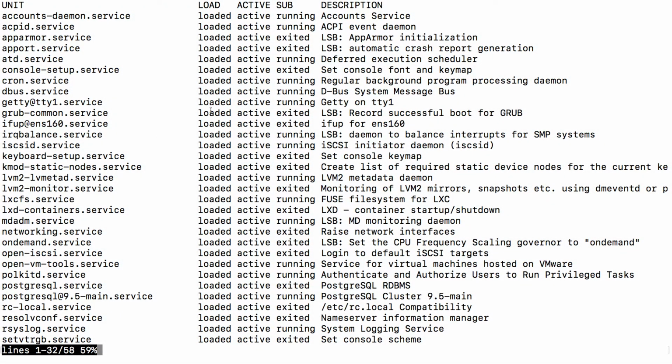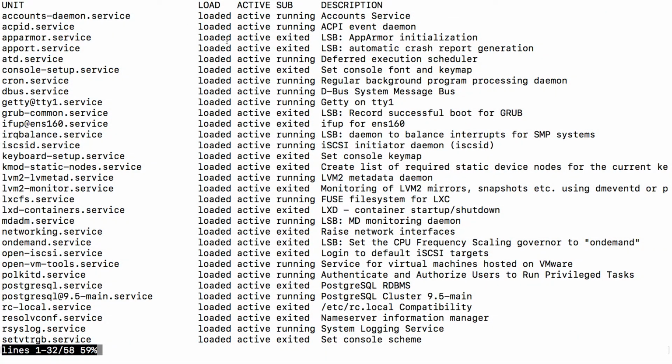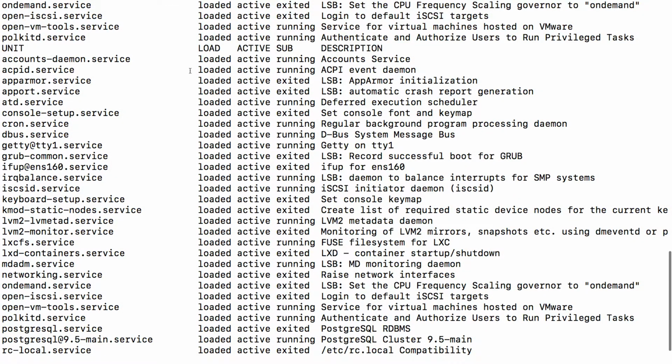So basically what these things mean here, there's a couple different columns. Load means that systemd has parsed this service file. It's available to be used. Active means if it's actually been started. And then there's the sub, I believe it stands for sub process.